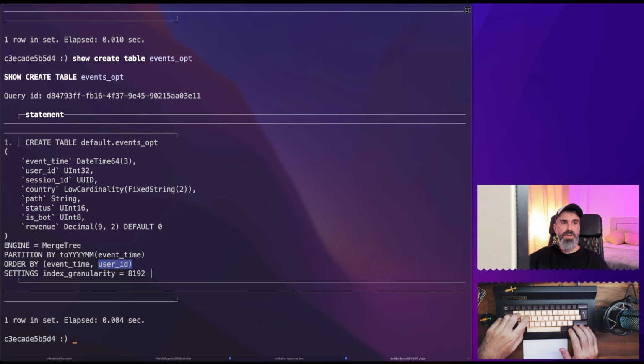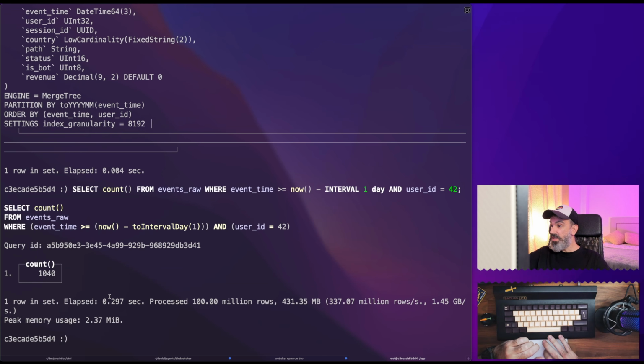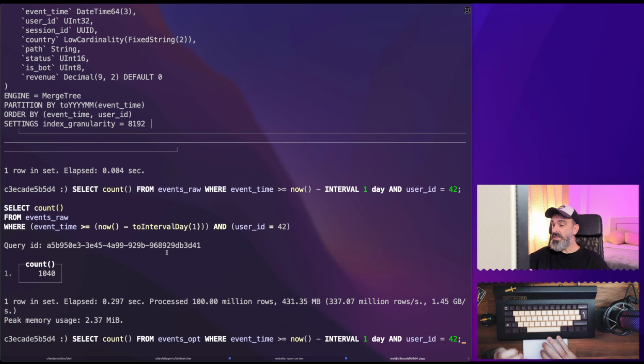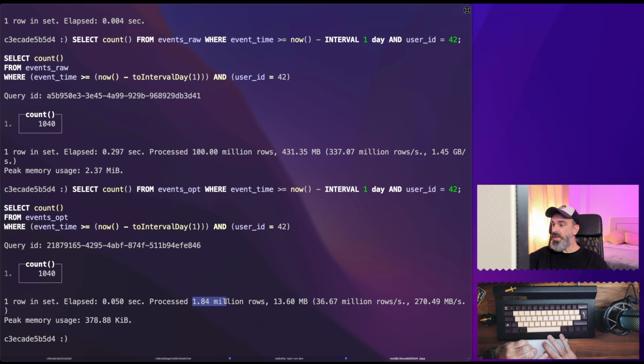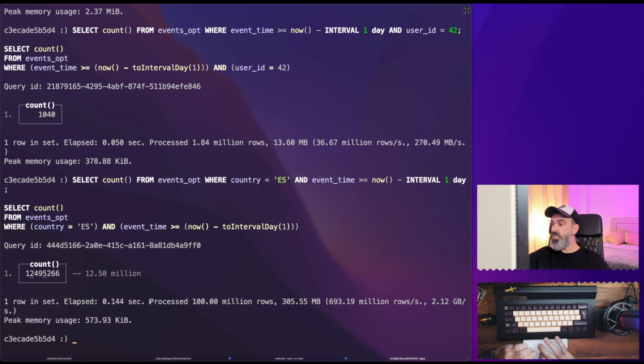Let's see what happens when we filter by event time and user ID in events_raw. It's going to do a full scan and the query is taking 300 milliseconds, but in the table that is ordered by event time and user ID, we're going to see that it's going to scan way fewer rows and it's going to be one order of magnitude faster. But what happens if on that very same table we filter by a column that is not in the sorting key? What we're going to see is we're still doing a full scan and queries are slower. So this is the importance of the sorting key in ClickHouse.